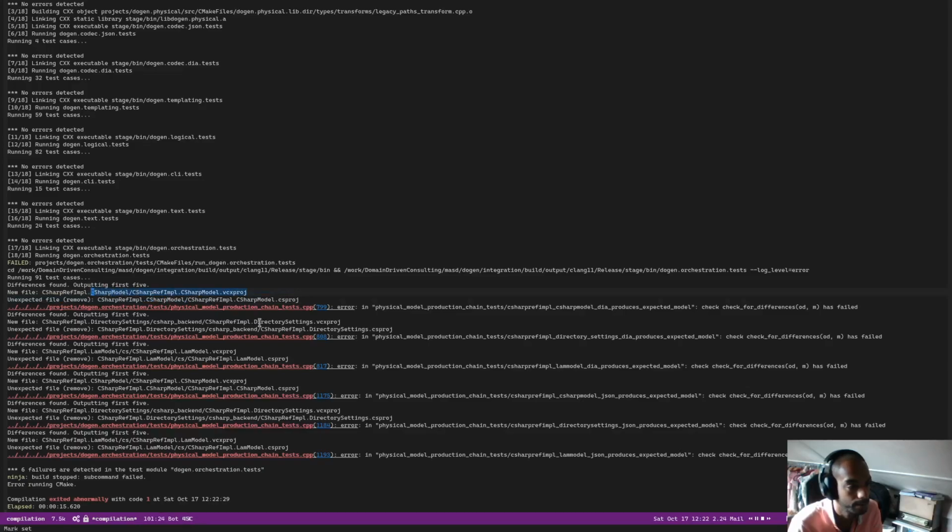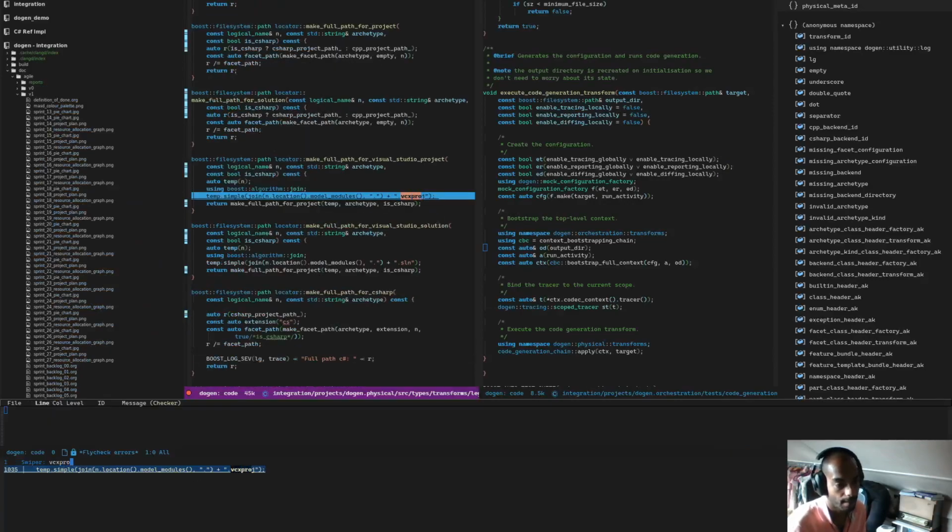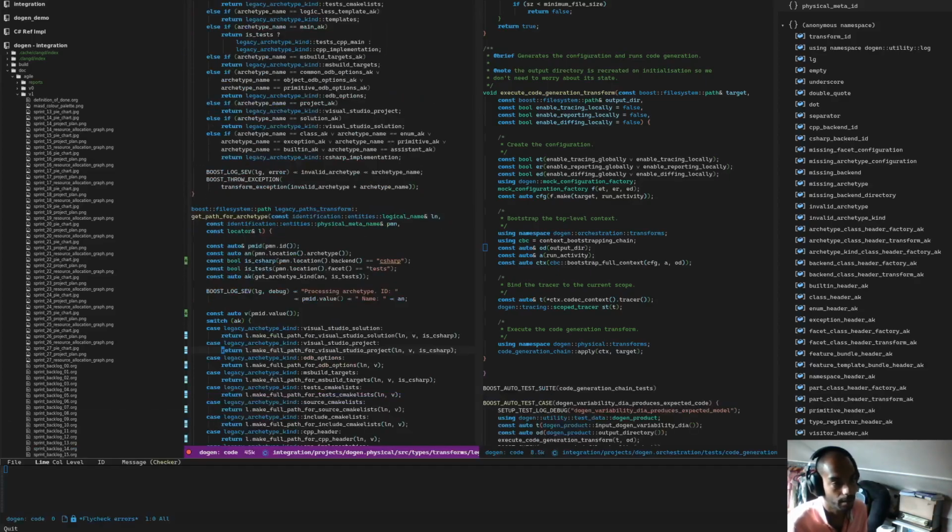Now then, so interestingly enough, okay, we seem to change the extension of the project file. So that's interesting. Right, so what we probably need here is something like this.